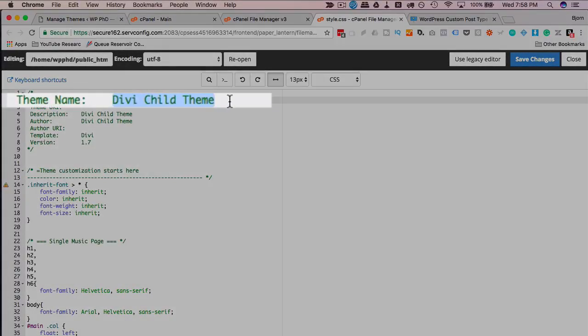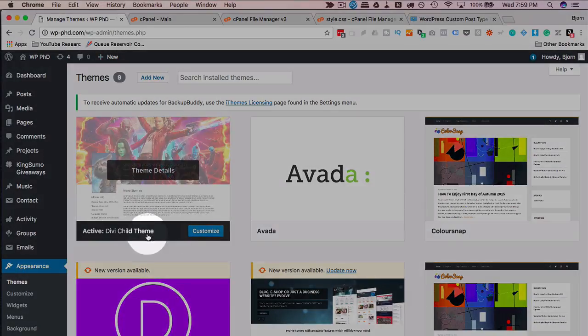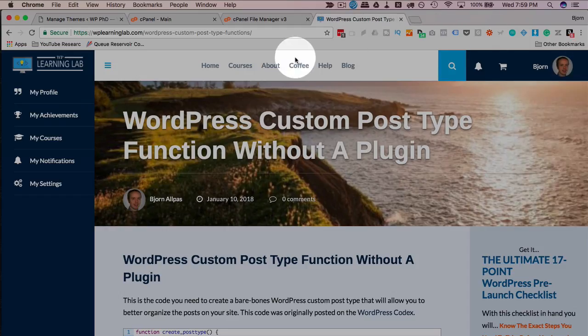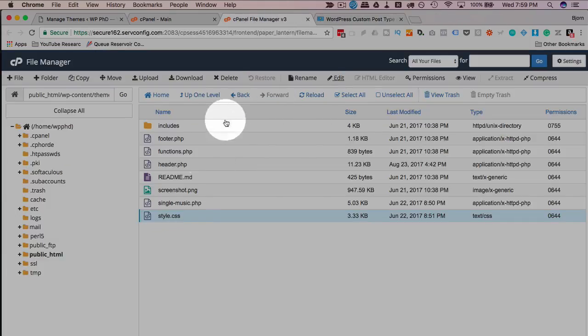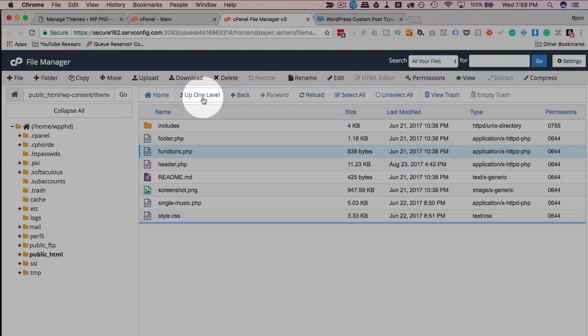If you open the child theme folder, then open the style sheet, it will say at the top of the style sheet what the theme name is that appears beside the word active. So this is our child theme. And I'm going to open the functions file in this child theme.